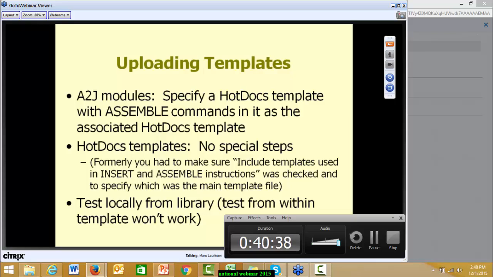With HotDocs, in the old processes when we uploaded to LHI, you had to be sure to check some boxes to include templates used to insert and assemble instructions, and you had to be really careful to specify what was the main template file. All of that is going away. Now on LHI, you just right-click on the right item in your HotDocs library, and all of this stuff is taken care of for you.